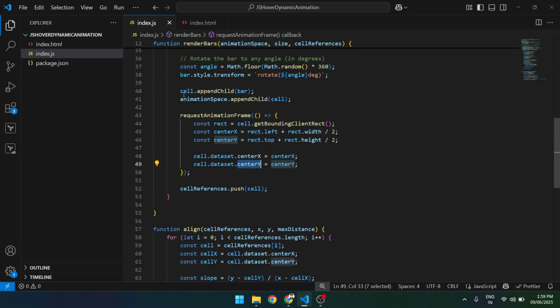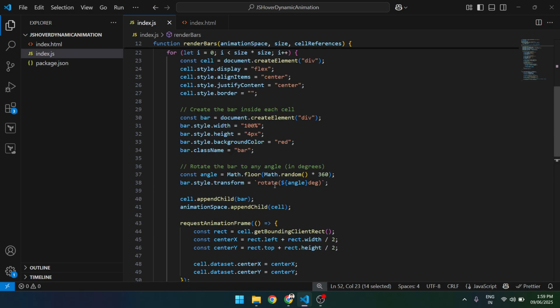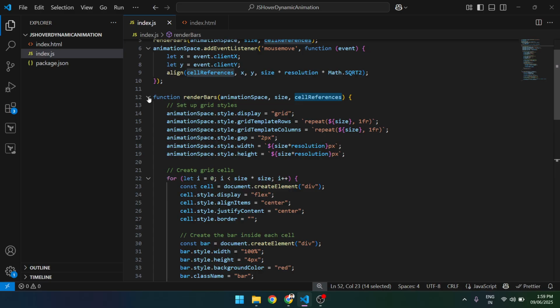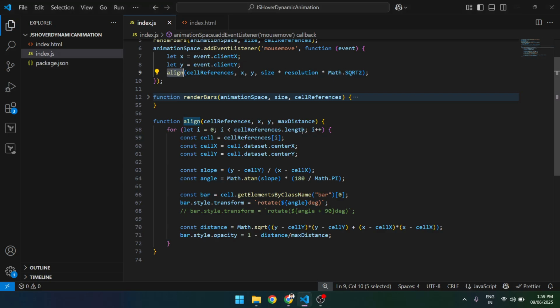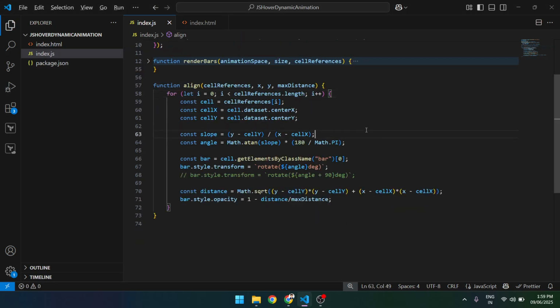And then once the cell is ready, and the bar has already been appended to the cell and the cell has been appended to animation space, I am adding the cell to the cell references, which we'll be utilizing later. So this is about the initial setup. Coming to the alignment phase. Every time the browser detects mouse over on the animation space, it is going to make a call to this align function. This does the aligning of the bars based on our cursor position. If the grid is too large, let's say 50 by 50, it does show some lag because it has to loop over the 50 times 50 elements. So that's why I've just kept it 10 here for a smooth experience.